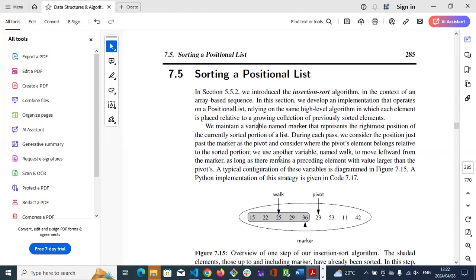and consider where the pivot element belongs relative to the sorted portion. There is another variable named walk that moves leftward from the marker as long as there remains a preceding element whose value is greater than the pivot's. A typical configuration of these variables is shown in figure 15.